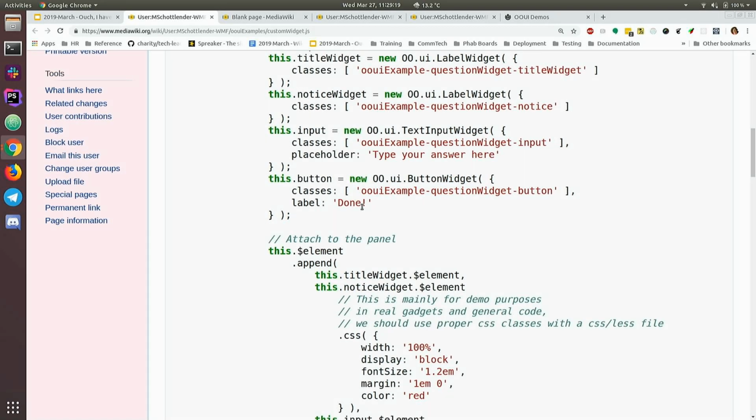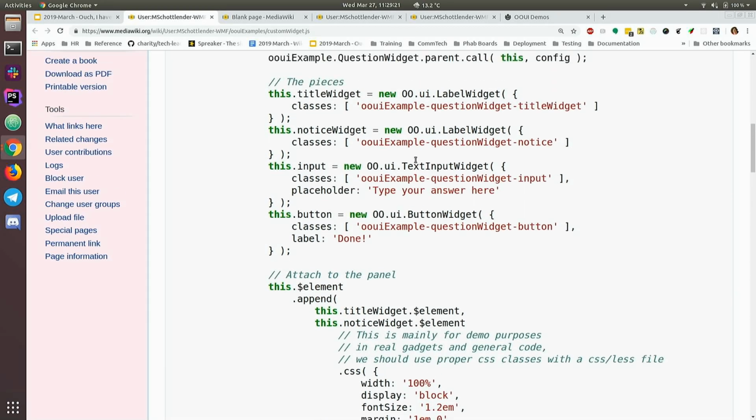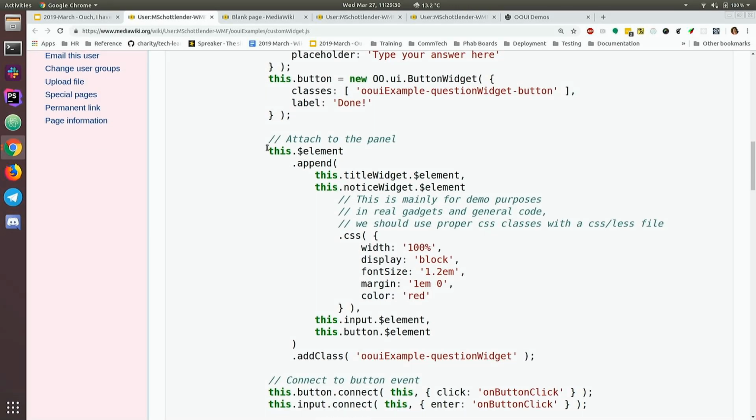The button has a label. The input has a placeholder. And then the other widgets, I didn't initialize them with the value because it depends. The value comes from the config. And how do we do that? Well, we attach it first to the DOM. So this time, we don't attach it to the DOM of the page. We attach it to the DOM of the element.